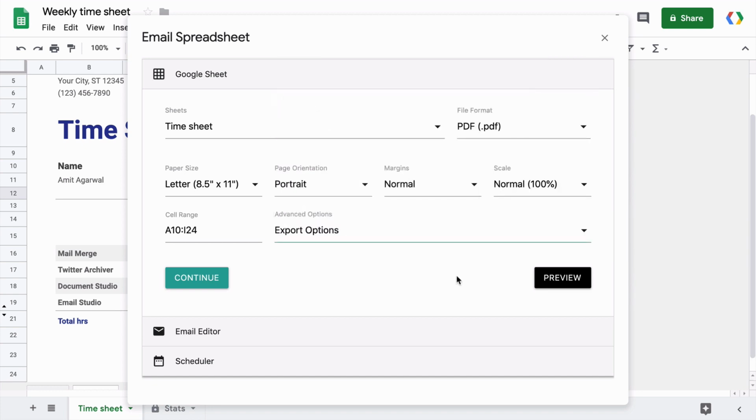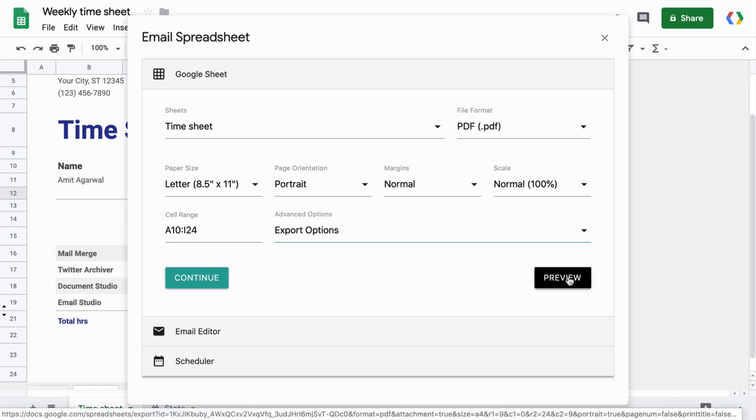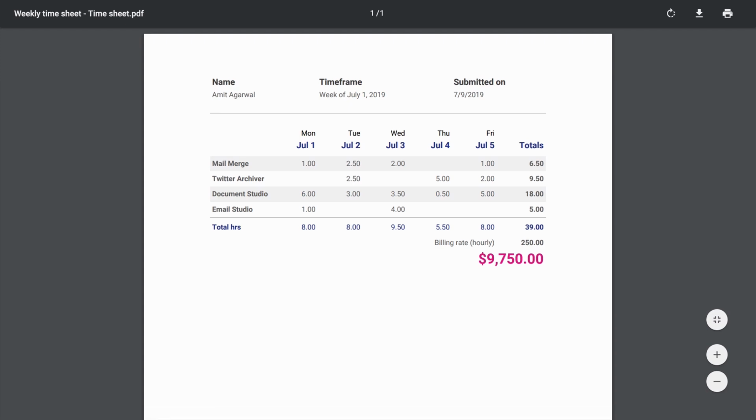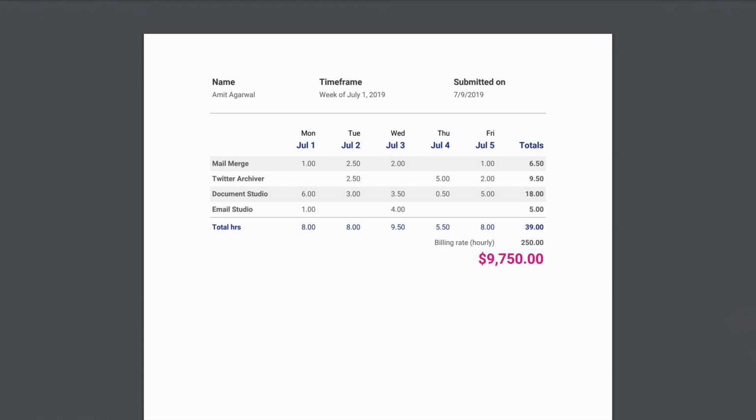I'll skip them all for this example. So now that we have selected the sheets and specified the various export options, let's see how the exported file would look. For that I'll click this preview button and it will open the PDF file in the browser. This looks good. If you ever change any export options, or select a different sheet, it's always a good idea to test how your exported PDF would look before setting up the schedule.